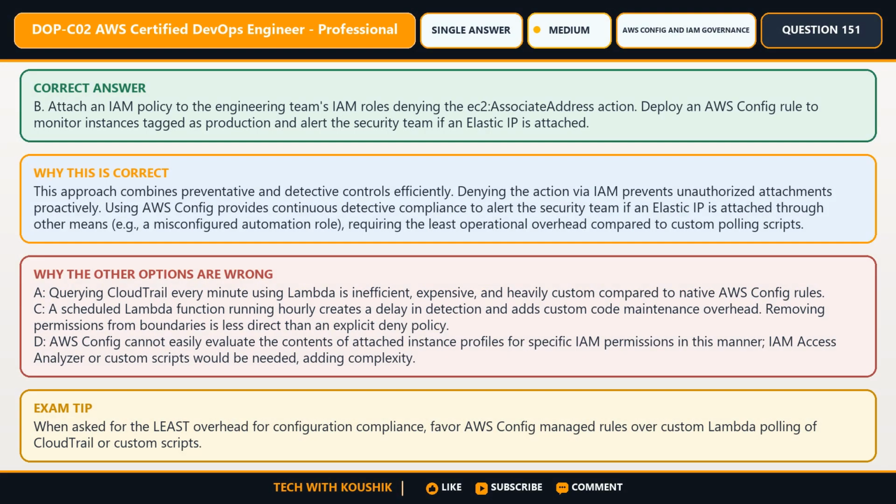Go with option B. Attach an IAM policy to the engineering team's IAM roles denying the EC2 associate address action. Deploy an AWS Config rule to monitor instances tagged as production and alert the security team if an elastic IP is attached. This approach combines preventative and detective controls efficiently. Denying the action via IAM prevents unauthorized attachments proactively.